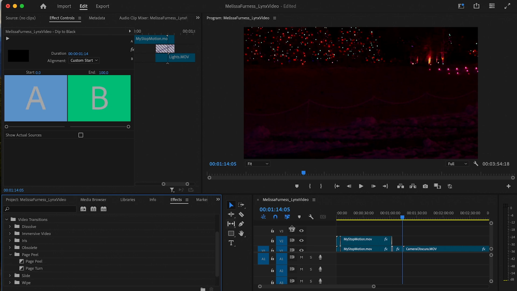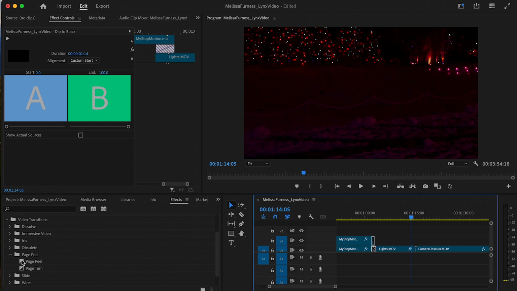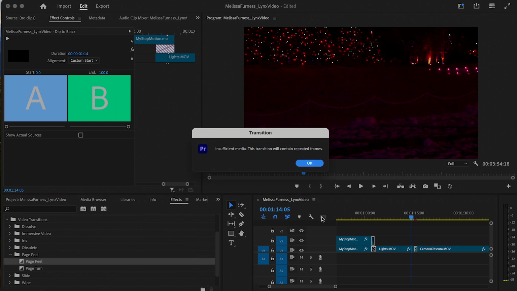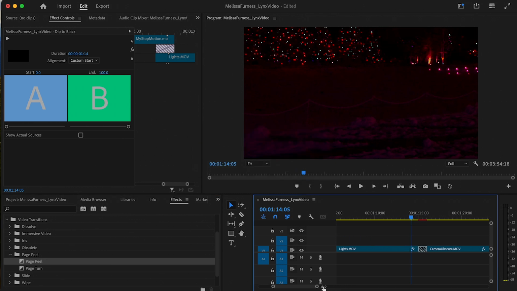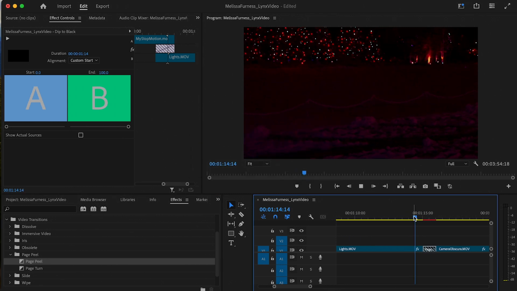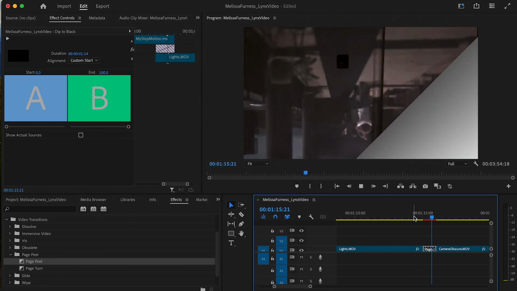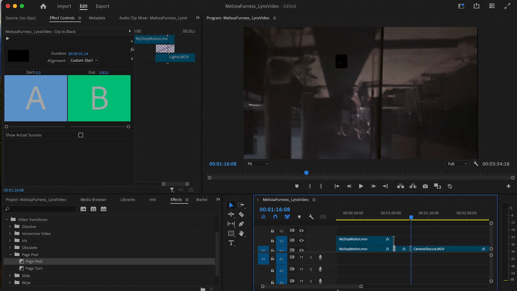There's silly ones like page peel. I can show you that one. But honestly, they're pretty simple. They're pretty easy. You just, like I said before, drag them across in between those frames and you see that happen. And I can play this. You see that page peel happening. Sky's the limit of anything that you want to do.